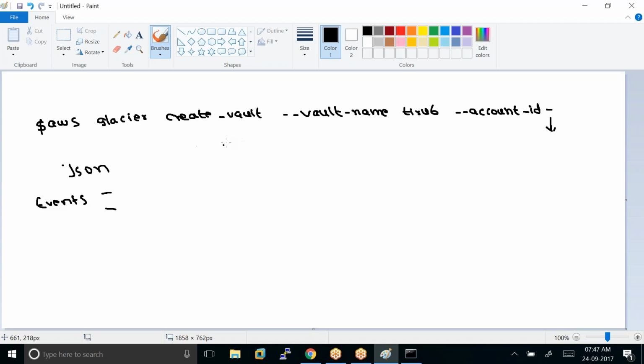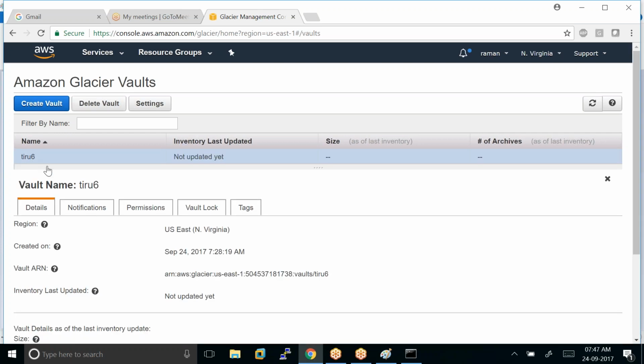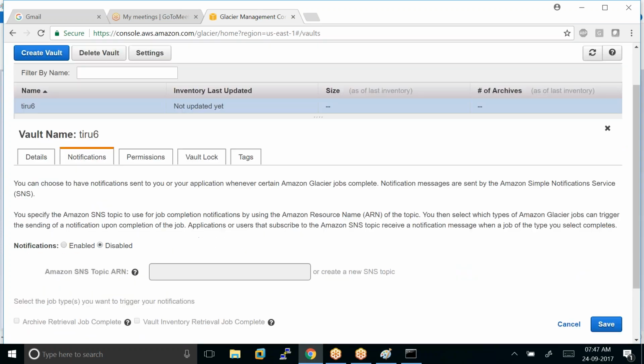So let me take one example. Here is the command, please make a note, AWS Glacier to set a notification to the vault. In the command line, you can directly set a notification while creating the vault. Directly, you click on notification, you enable the notification, and you create some SNS topic.